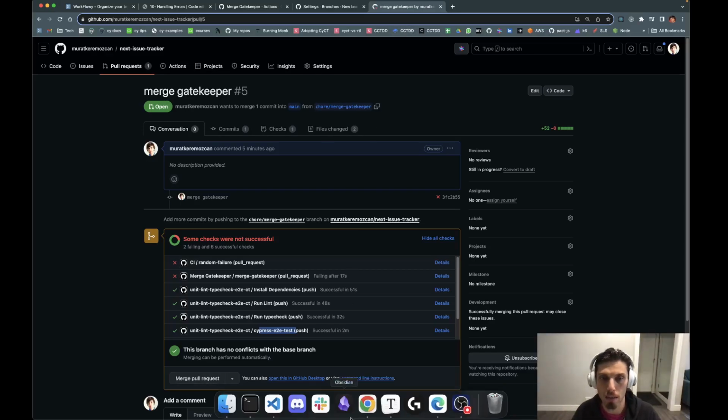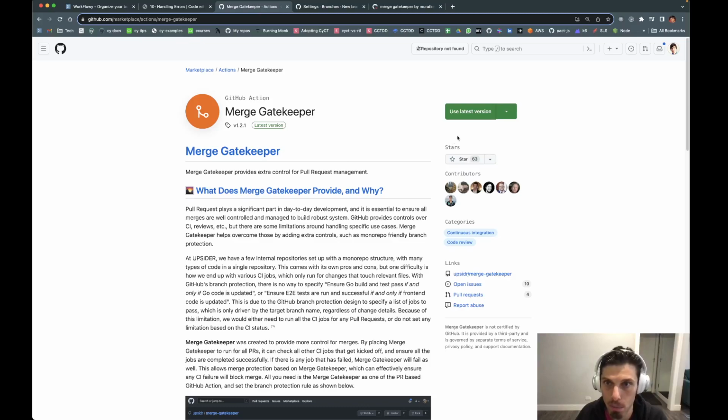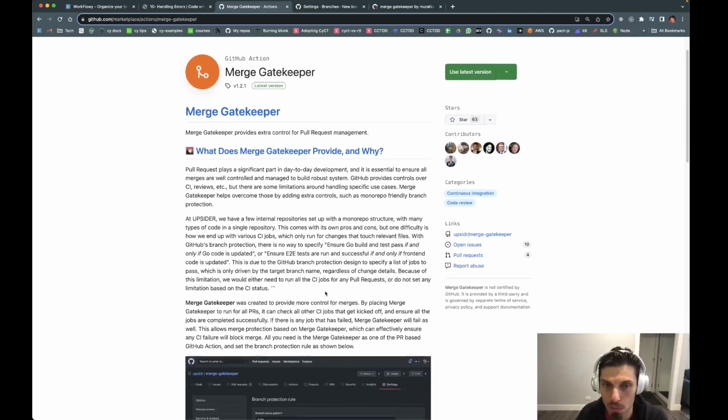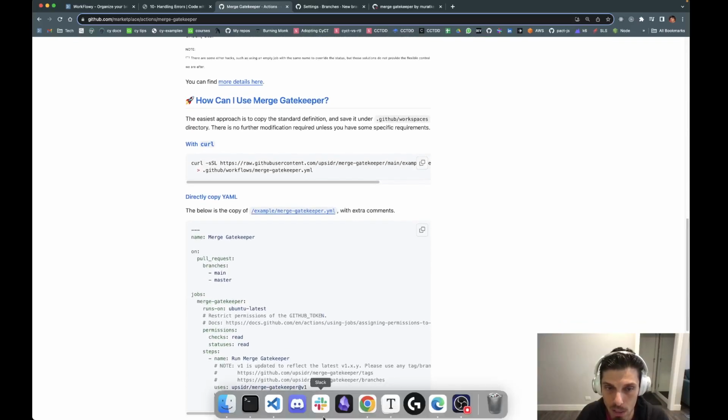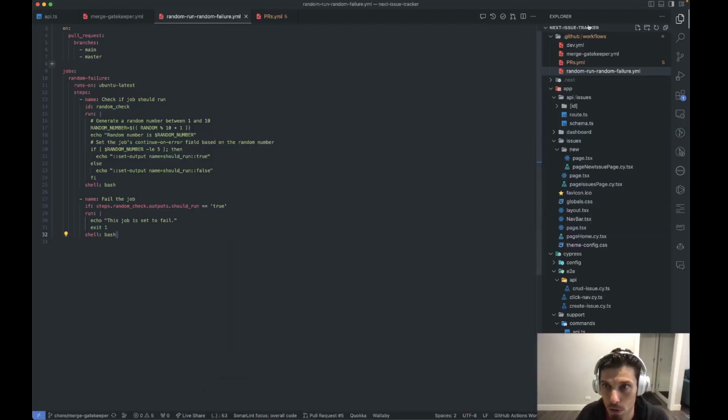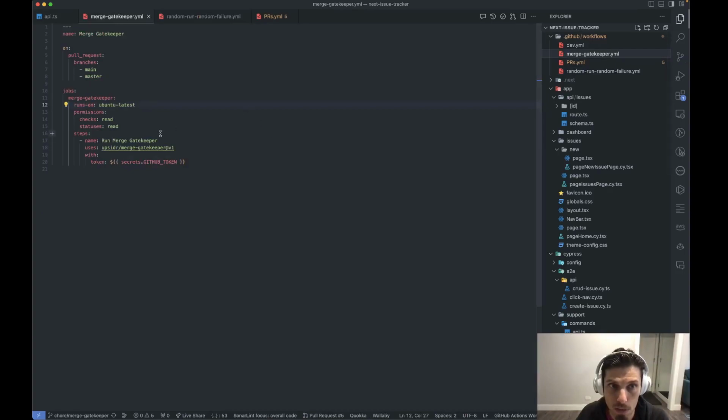So I have the merge gatekeeper action. It's quite easy to use. The instruction is that you curl it and then it generates this YAML. Or you can just copy paste it. So the way it looks is it's just merge gatekeeper, and then it needs to take this GitHub token. You don't have to specify anything for this.